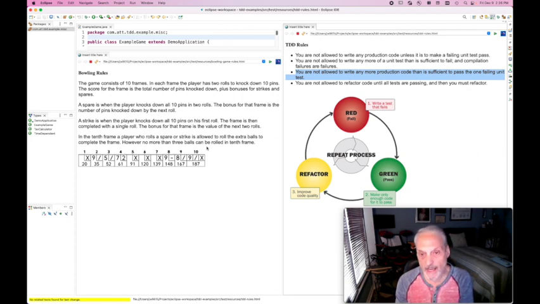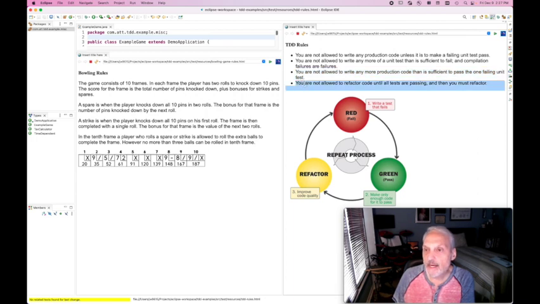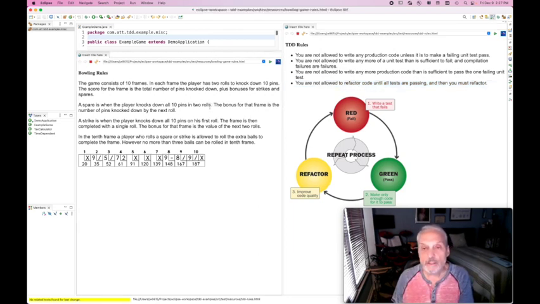No more. I don't want to add any more code because then I'm just speculating about how we're going to use the system. And the final rule is that we're not allowed to refactor unless all of our tests are passing. And if all of our tests are passing, we must refactor. So let's take those rules and try to build out our bowling game score system.